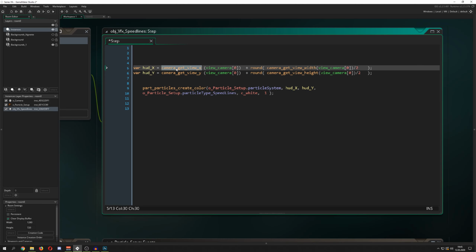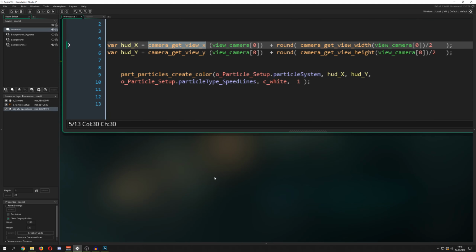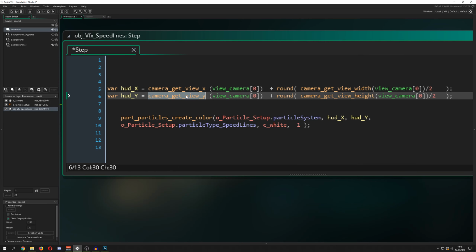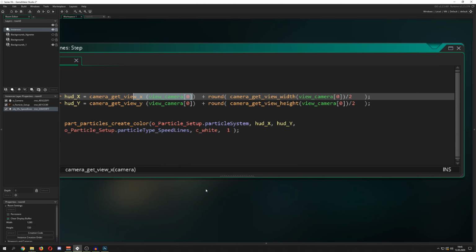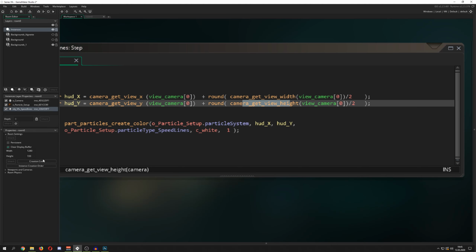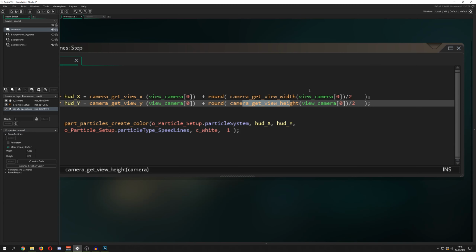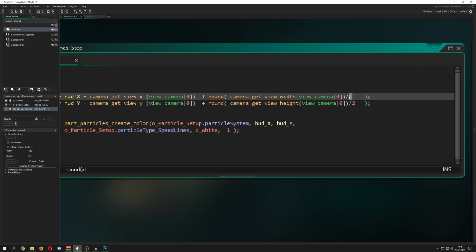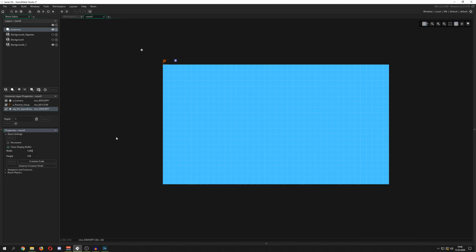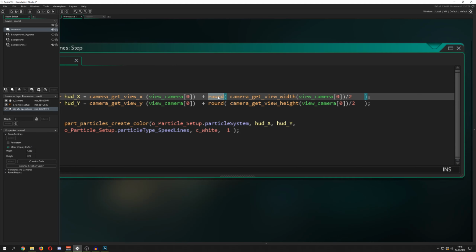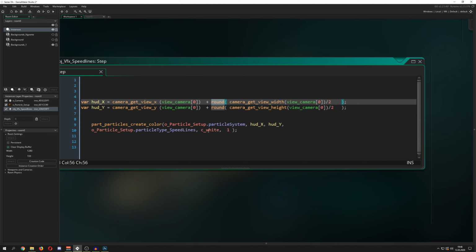Then we say, hey, let's make it a little bit bigger. Camera get view X, camera get view Y of the current camera, which is normally camera 0, and then I'm getting the width and the height. So this is the stuff which you're seeing here. I have a width of 1280 and 720. And therefore I just need half of it, and because maybe I have really strange numbers here, I need to round it up. But this is just a fail-safe. You don't really have to do that.